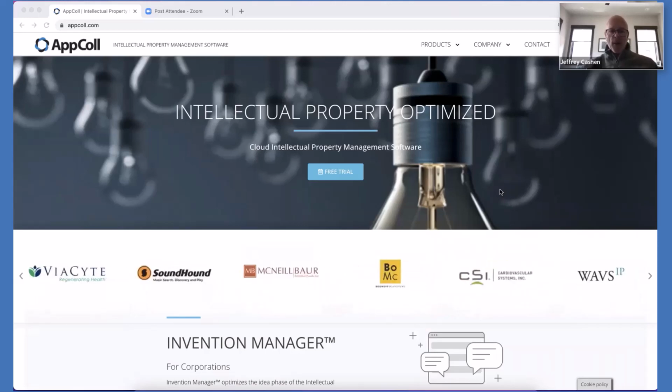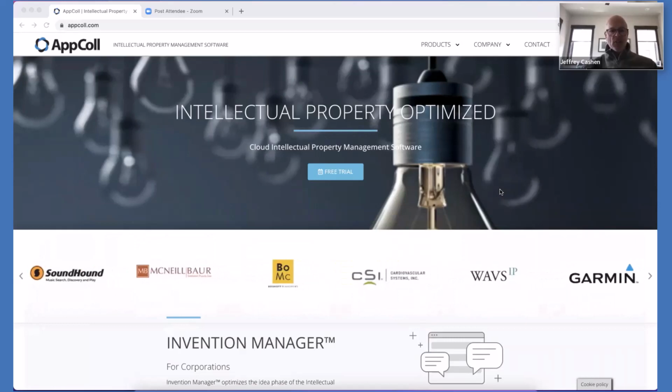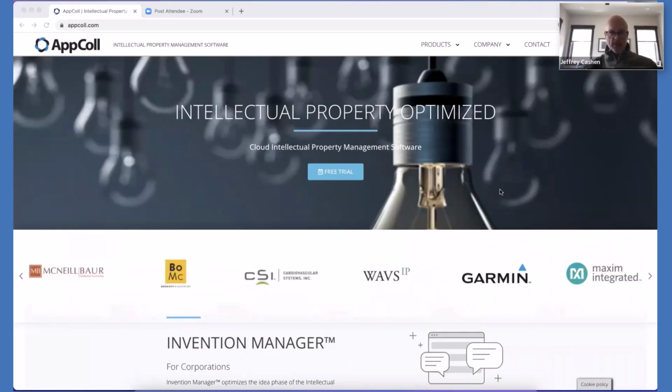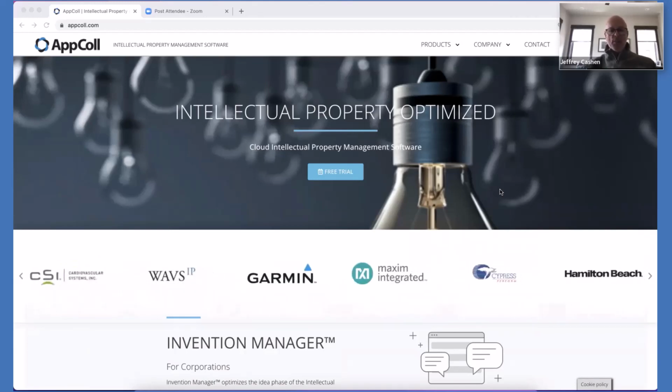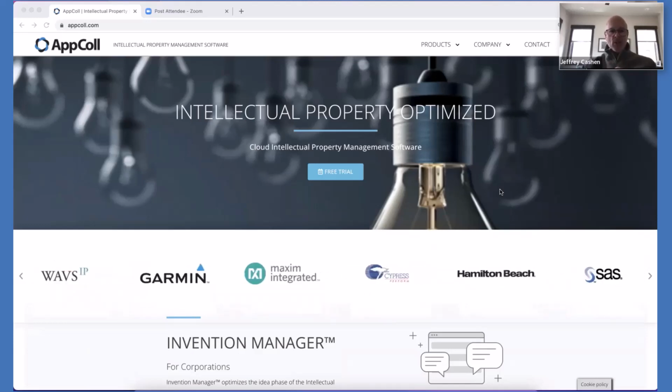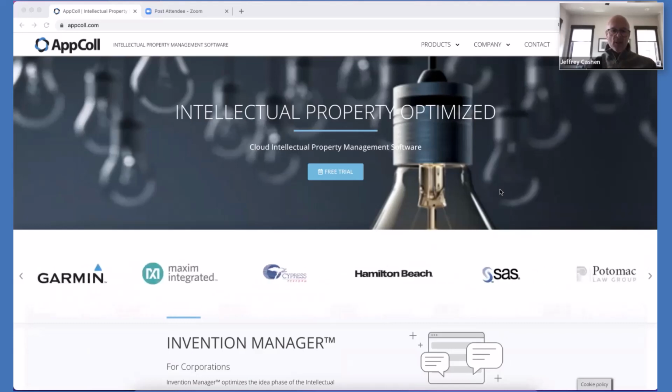We have another product that is completely complementary to this. They feed each other. We call it the Prosecution Manager. So once you decide to file something, you push it into prosecution, it moves into the Prosecution Manager, and now you're able to see it through its various stages of prosecution, eventually into maintenance and obsolescence.